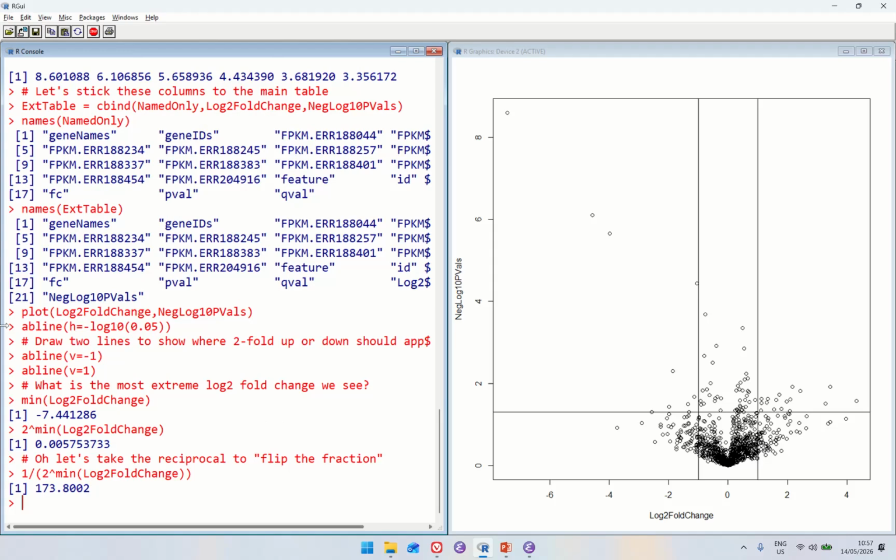So if something's really close to the line of 1 up or 1 down in log 2 fold change, it's just a 2-fold change. But as you get way out to the edges of the volcano plot, you're looking at some pretty extreme fold changes from one to the other. This may in fact be a case where the software has used imputation to fill in a bunch of zeros on one side, and that gave us this very large fold change of 174-fold.